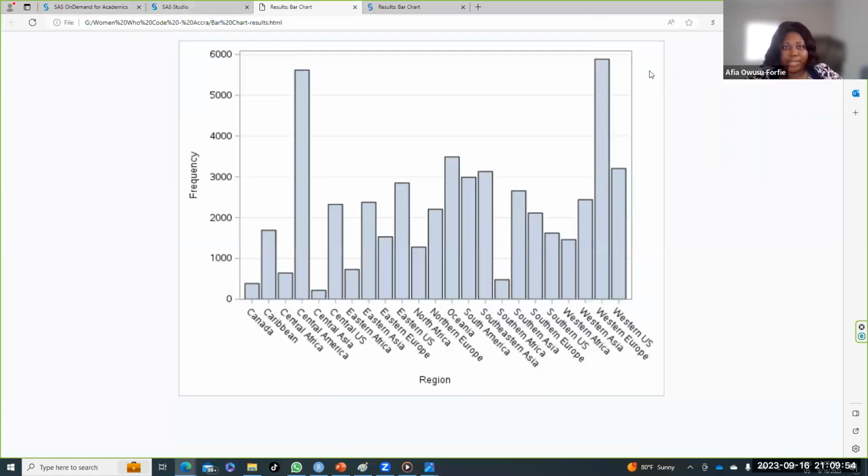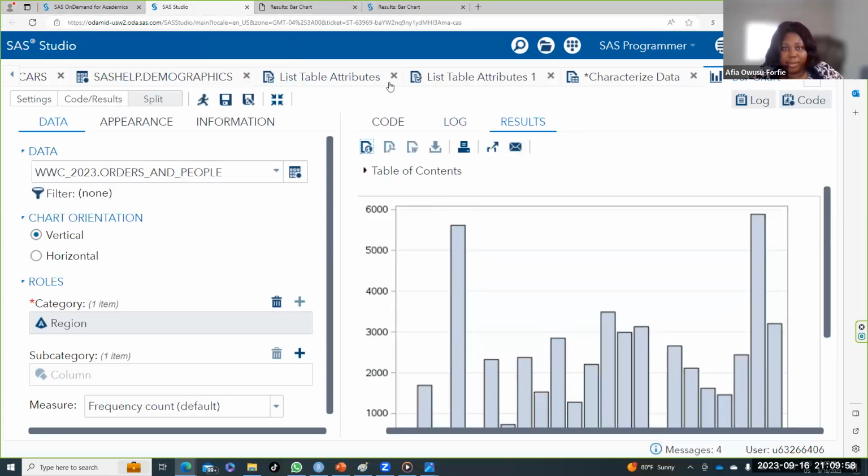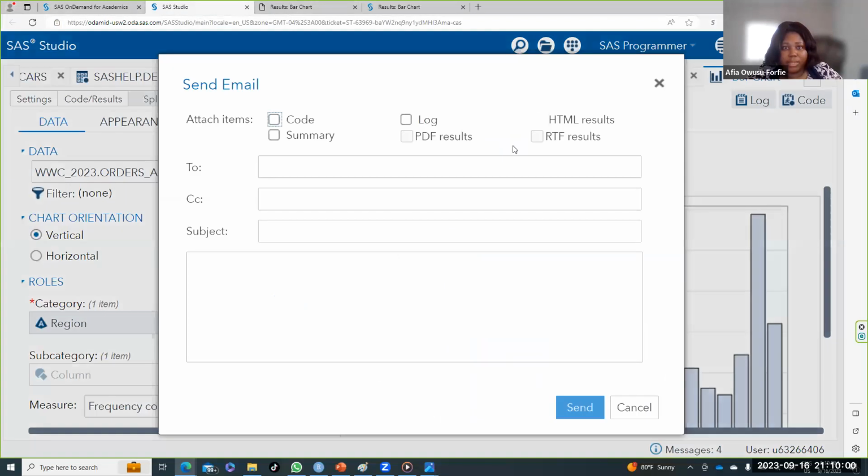And then it's showing as HTML, just like if you had popped it up in a separate window. If you want to email it, you see it's doing this for you. I'm going to say attach code, summary, log. PDF is blocked out for some reason; I need to look into that. And I'm going to email it to my Women Who Code email. I'm going to CC my Coders Who Travel.